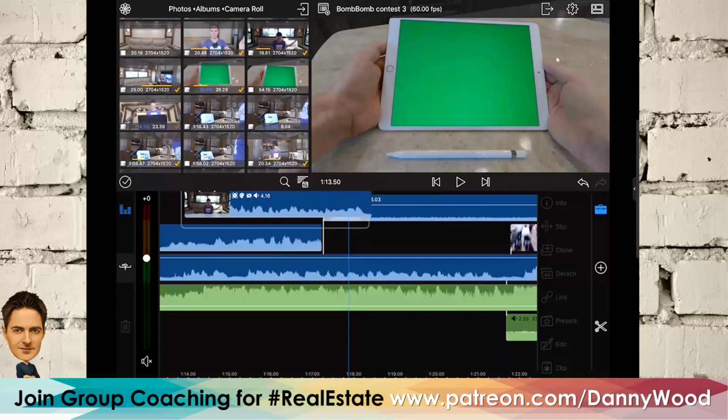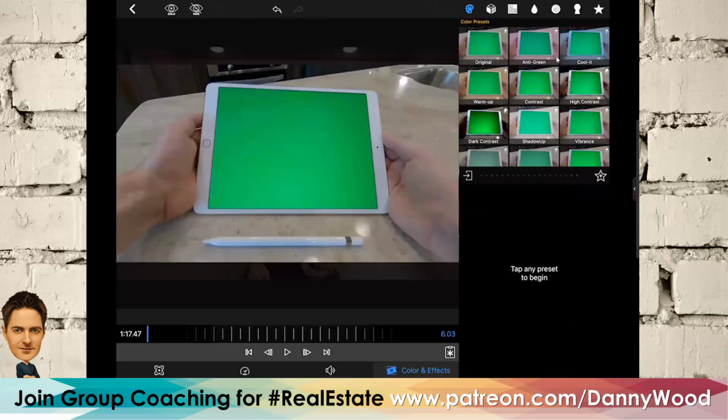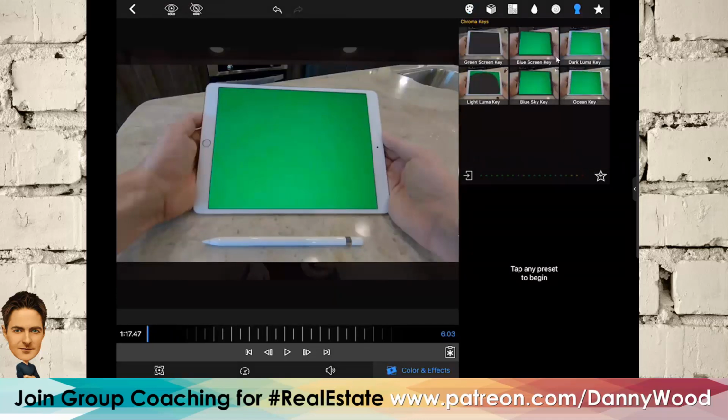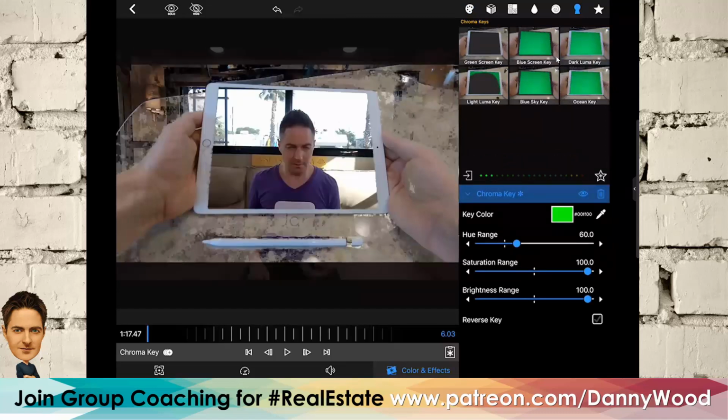I'm going to double click on the iPad and then up in the top right, you see this little key? I'm going to click on that key and I'm going to choose the first one, which is green screen, and that basically is going to delete anything that's green.